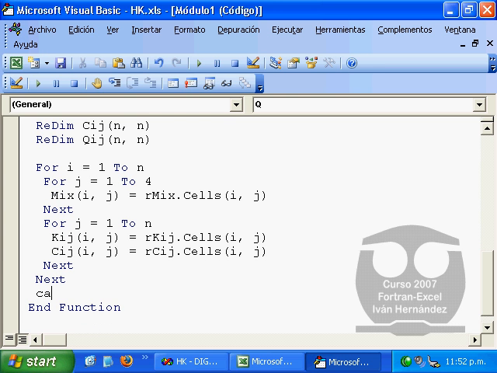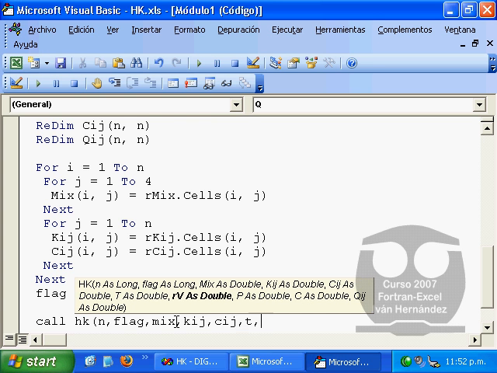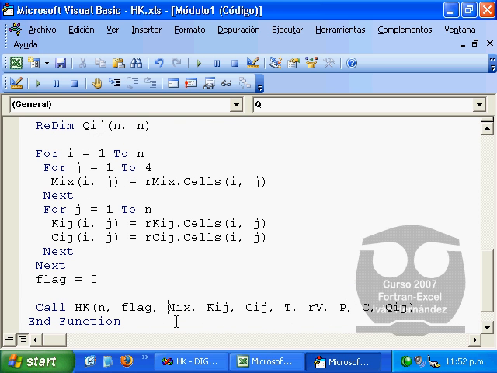Right after this, we can assign the flag variable as 0, and we have all the variables we need to call our Fortran subroutine with the same name and the arguments it's using, according to this tooltip here, which turns out to be very useful. Relative volume, pressure, cubic term, QIG, and all matrix variables will be passed by reference using their first element.